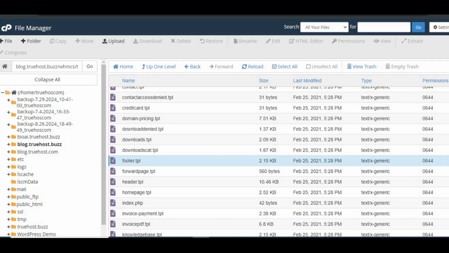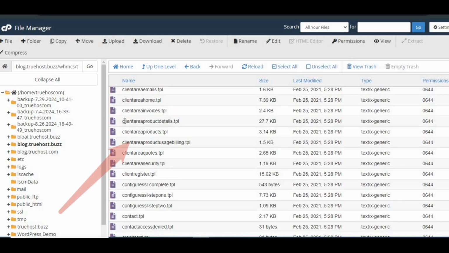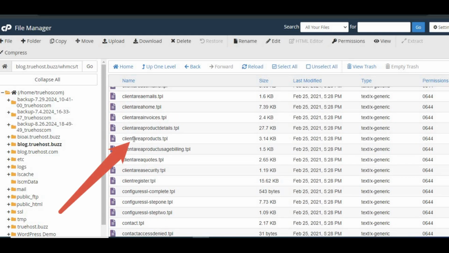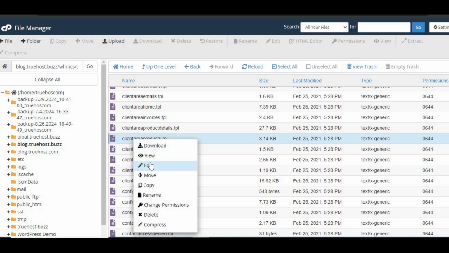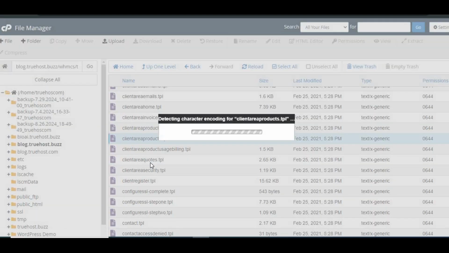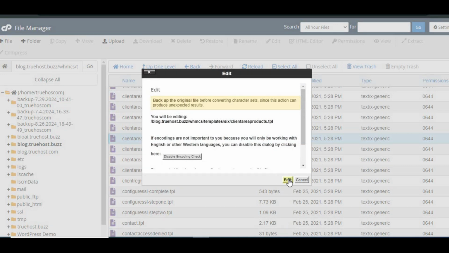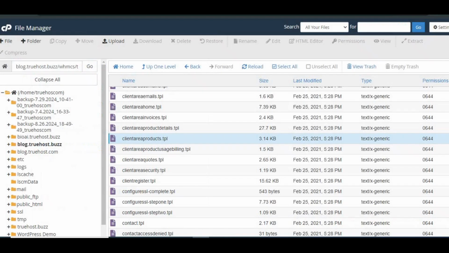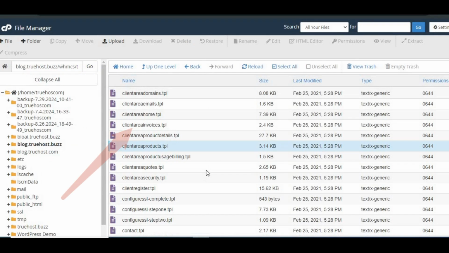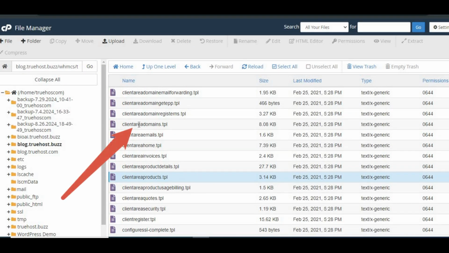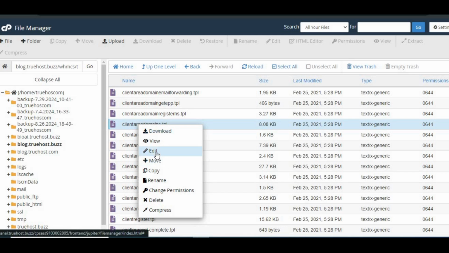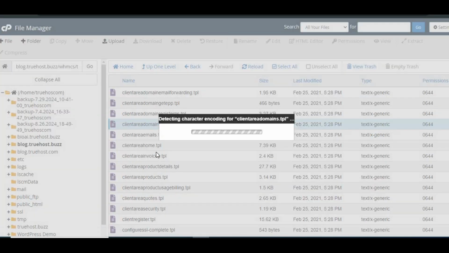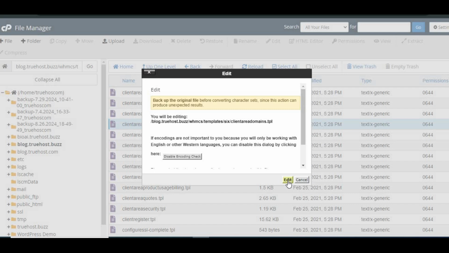Additional template files that might also be useful for homepage customization are clientareaproducts.tpl. If your homepage includes details about products or services, this file will help you customize how these are displayed. clientareadomains.tpl. This template controls the domain management section where clients can view and manage their registered domains.